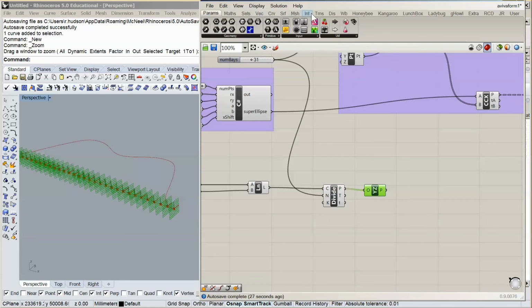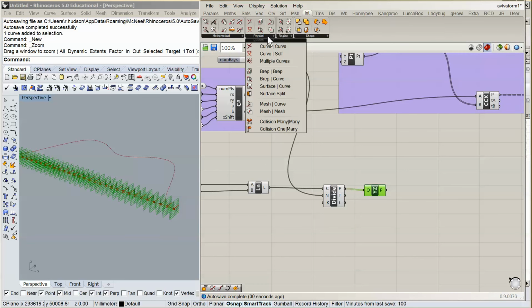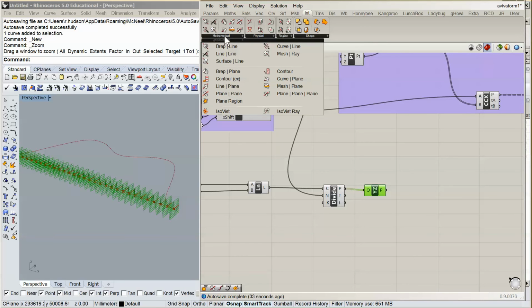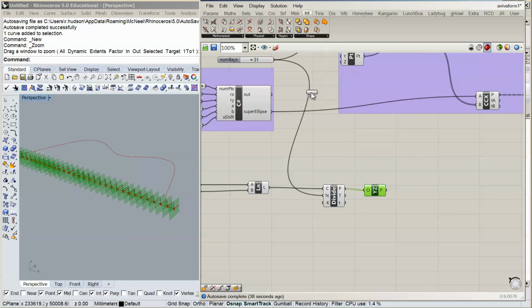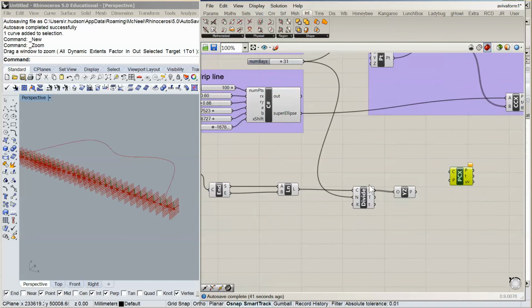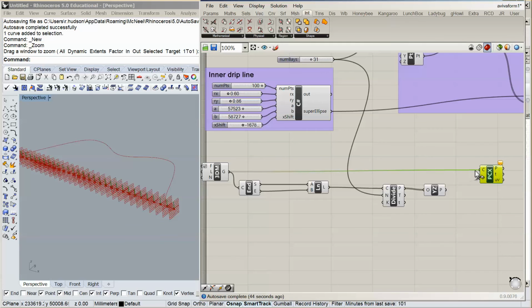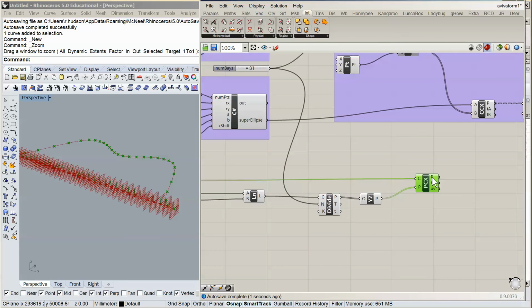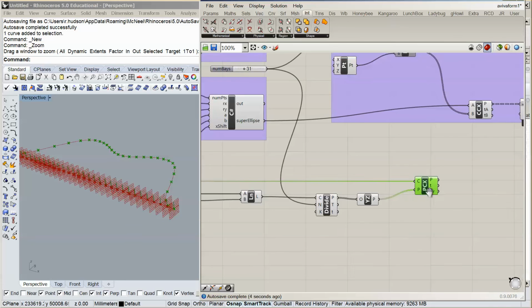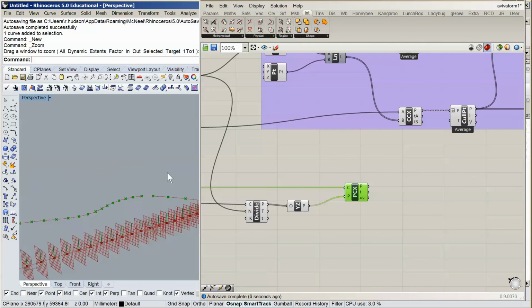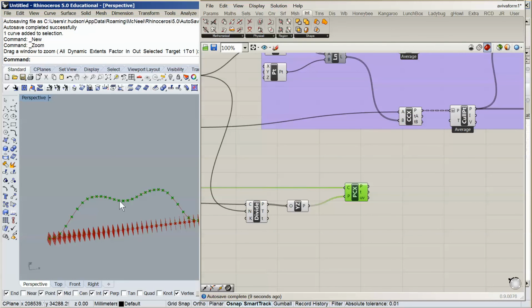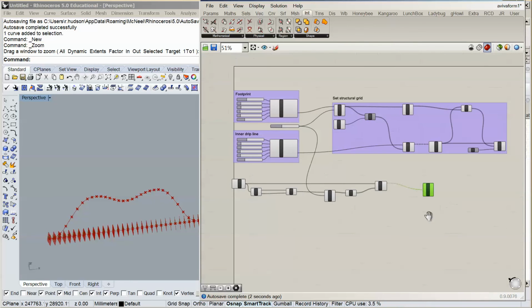So we can do from the intersection menu in mathematical, curve plane. So there's our imported curve, there's the plane. We get the results from that. What we're interested in those results, if you think about this, is we're interested in the Y value, so the height of those. So we can deconstruct those points to get access to the Y value.